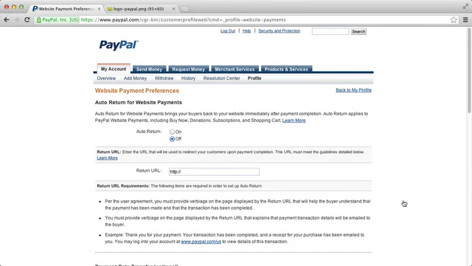PayPal can redirect our customers back to our site automatically after their transaction is complete. We'll need to specify a web address here to a page on our site where they should get redirected. This is a new page that we'll need to create on our site. PayPal is pretty strict about what should appear on this page, so I'll copy the example text from here, and we can use that.